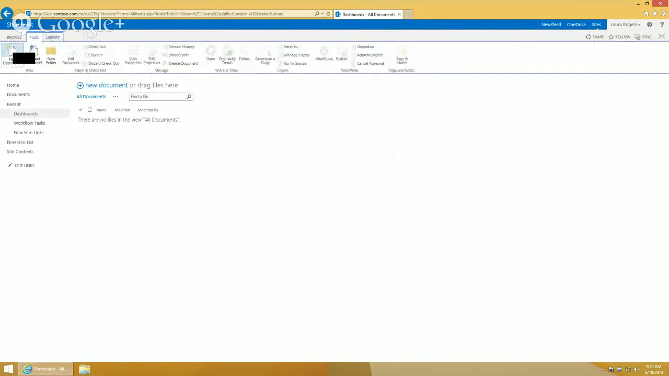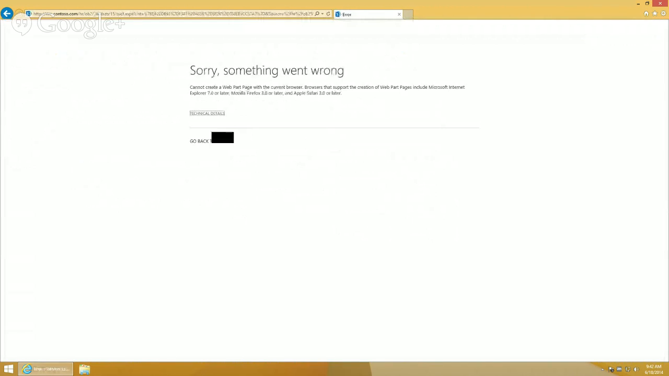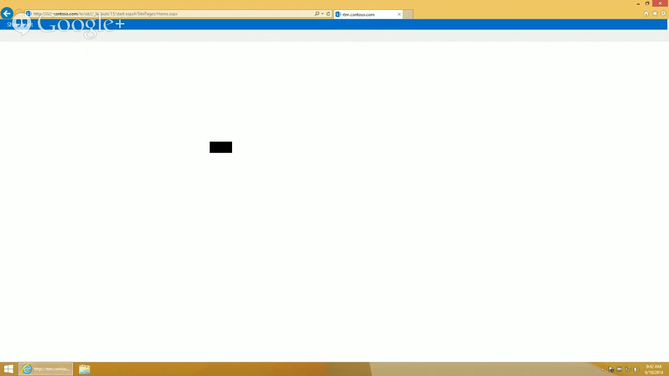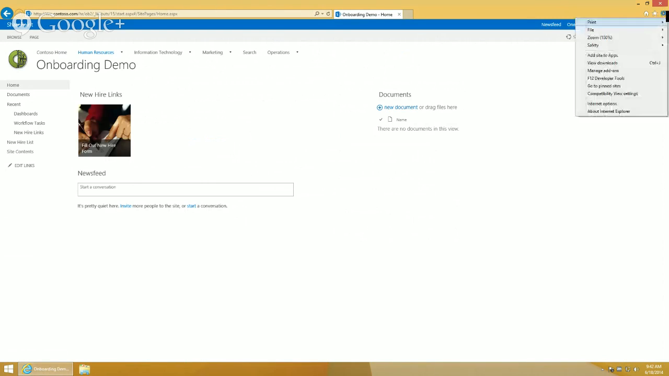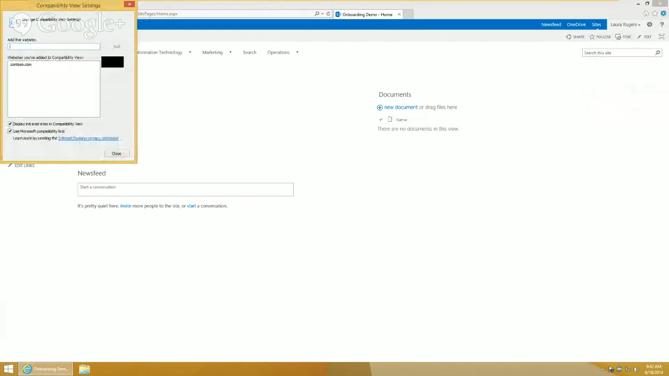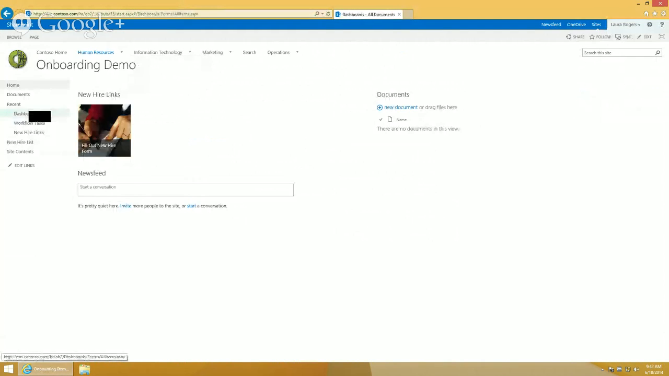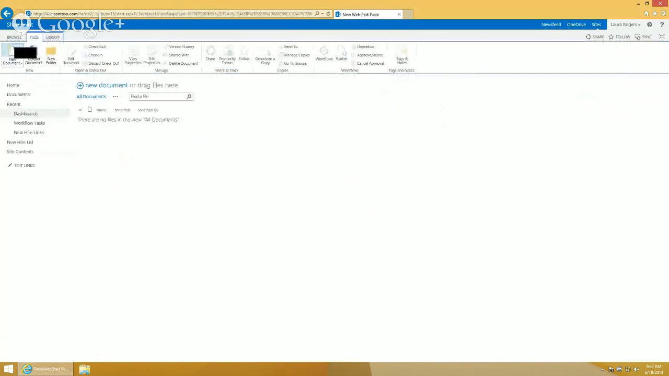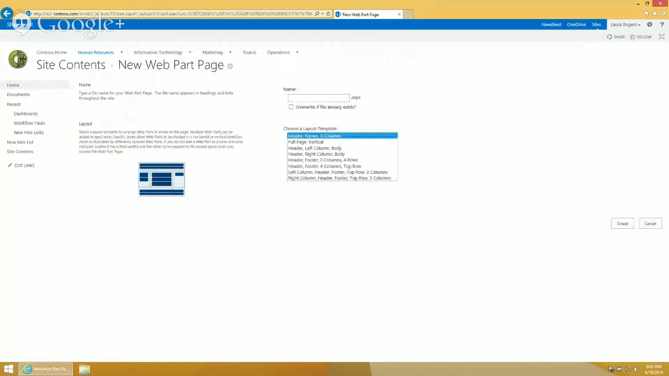Okay, and then in this new library, when I click new document, can't create a web part page with the current browser? Are you kidding me? Let me see if it's in the compatibility view here. Contoso.com, there we go. I'm going to go to my dashboards library and try that again. Okay, so we call it newhire.aspx.